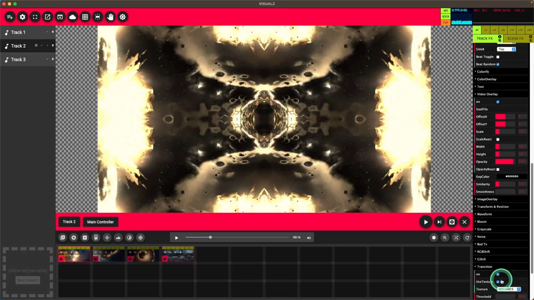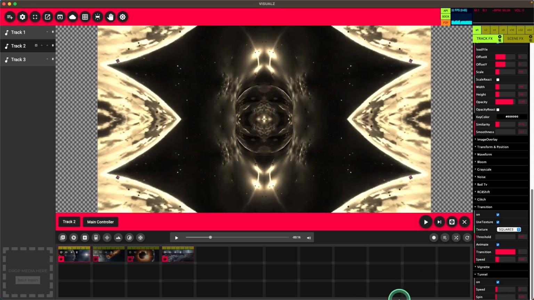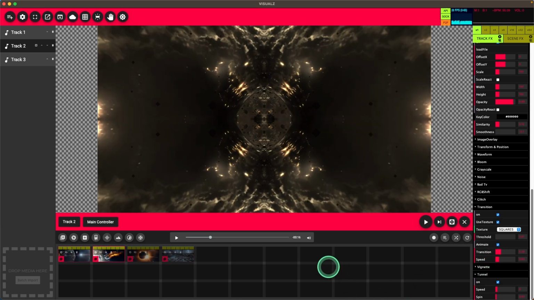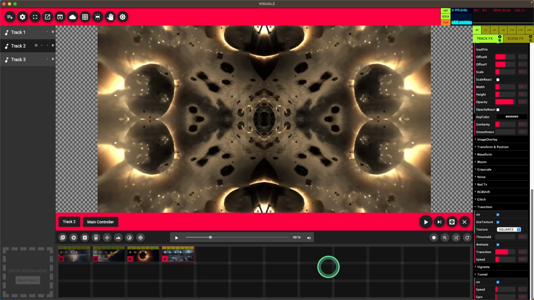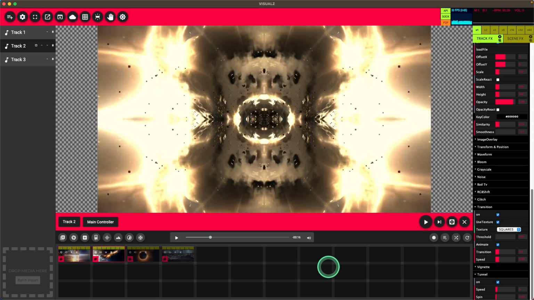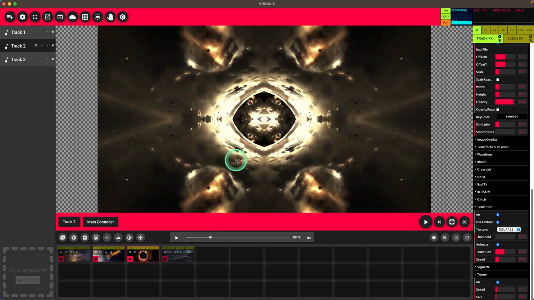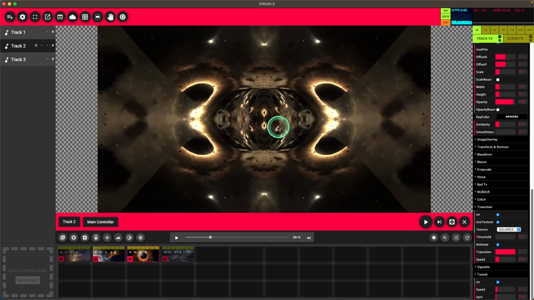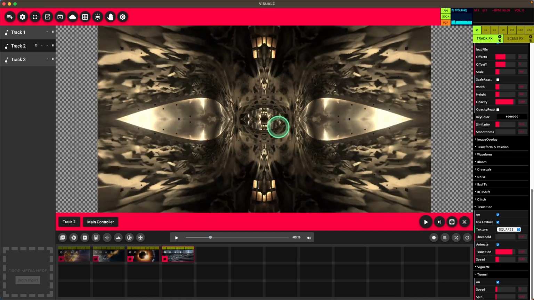Again, a transition, this time with squares. It's a little slower of a transition, so we can see what that looks like. There you go. You can see those squares subtly in there. There you go. It's the actual transition from clip to clip.